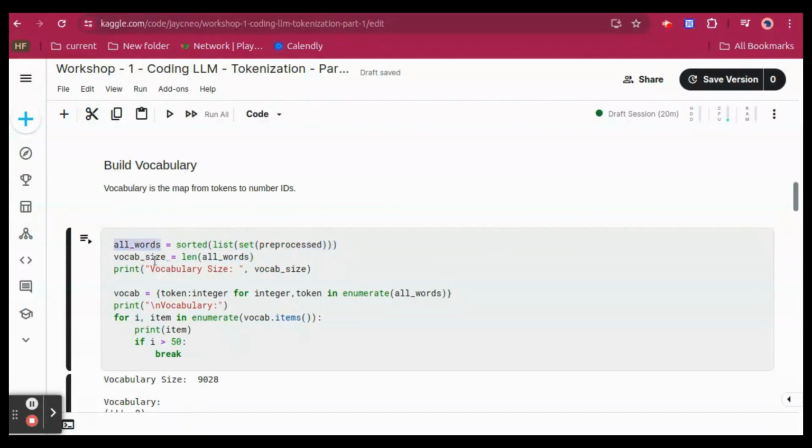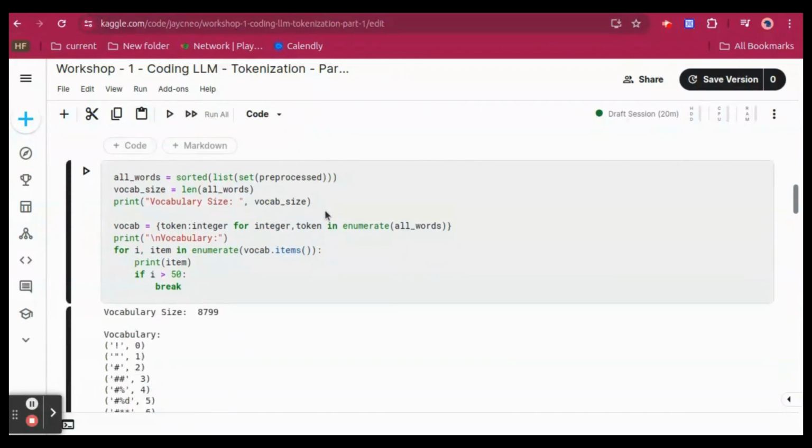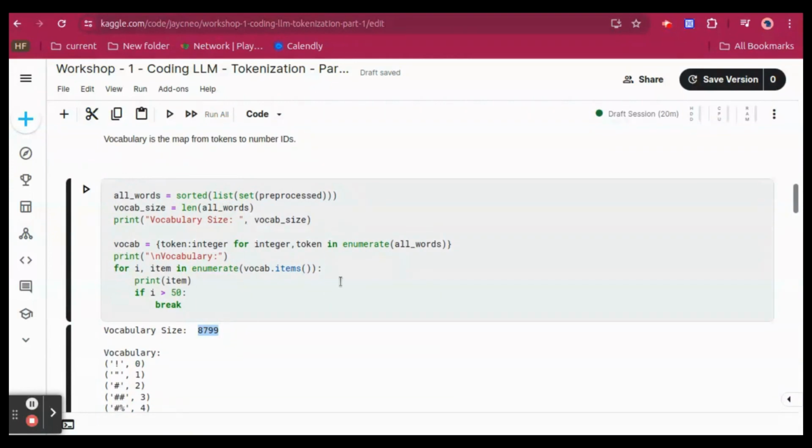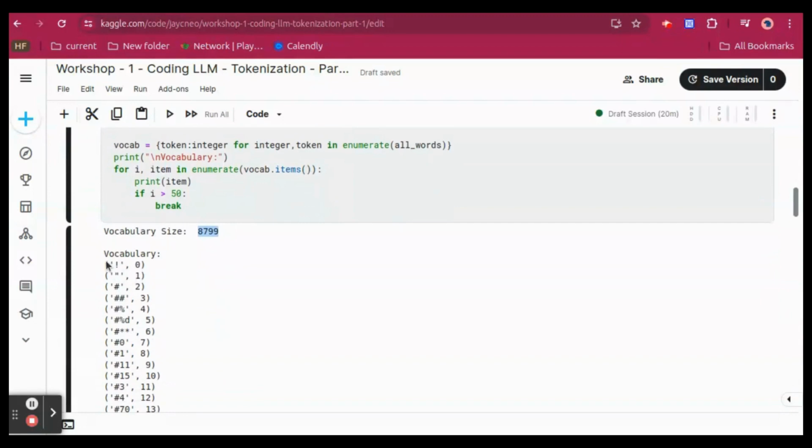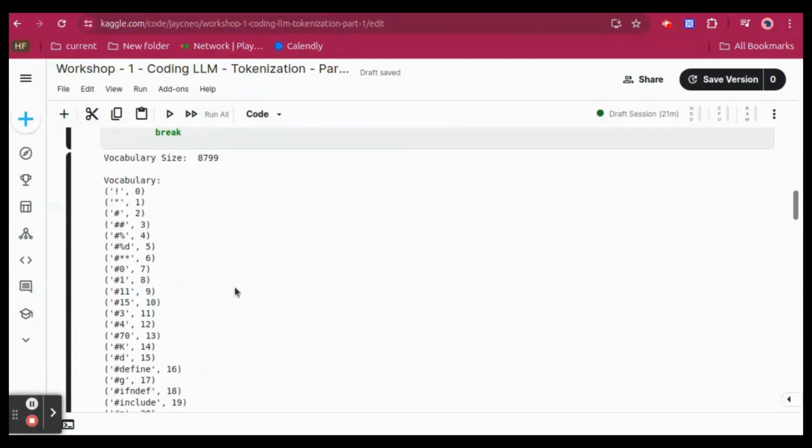So this is what we do. We take all words, find out the vocabulary size, and for each word we assign a unique number from 0 to whatever the number of tokens is. This is what this code does. In the vocabulary we have got 8,799 tokens, and these are the first 50 tokens. From exclamation assign 0, this assign 1, hash assign 2, hash has 3. So these are all the possible things which we were not able to split, and each is assigned a number.